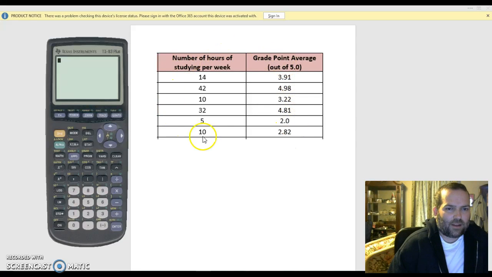To enter this data set into the calculator, the first thing you do is you hit Stat right there. We want to choose the first option, which is Edit. It's already highlighted, so just hit Enter. That'll bring up your L1 and your L2 list. My lists already have data in them, and I need to clear that data.